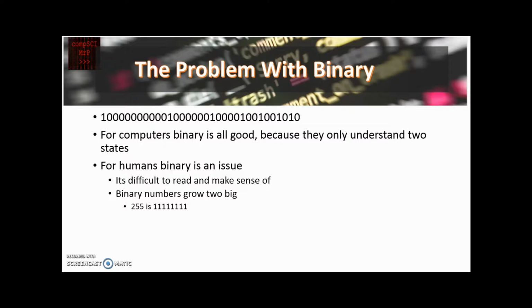Now, binary is great for computers because computers understand two states, and binary gives you two states. A 1 is one state and a 0 is another state. But the problem is binary numbers grow massively, and that's difficult for humans to work with. Fine for computers to work with, difficult for humans to work with. So in order to shorten down a binary number, we use hexadecimal notation because it allows us to represent long binary numbers in short form.